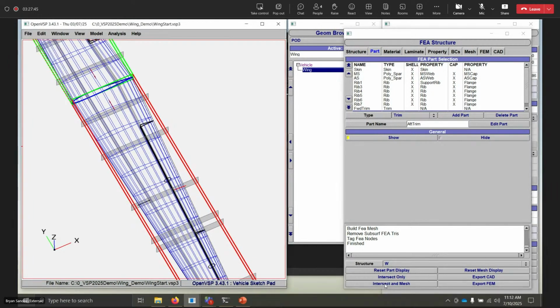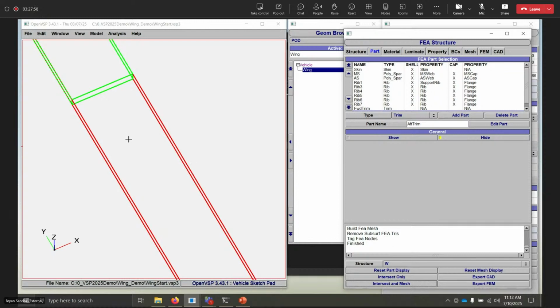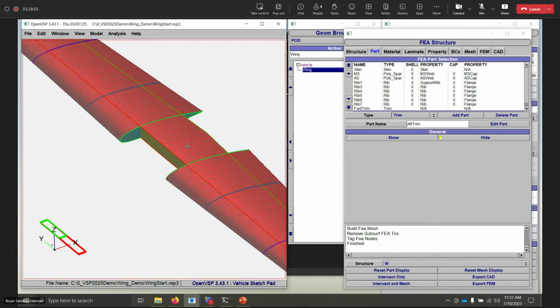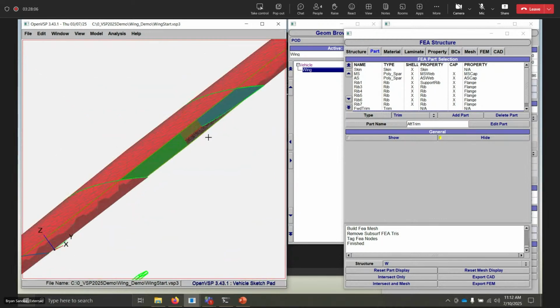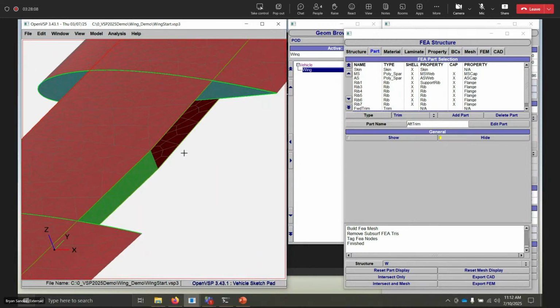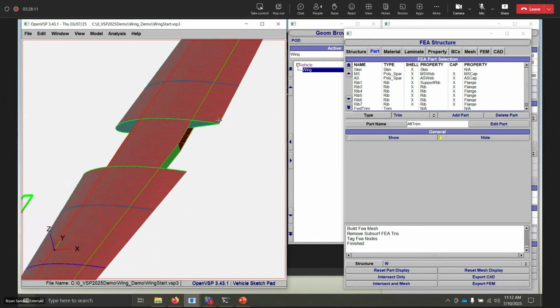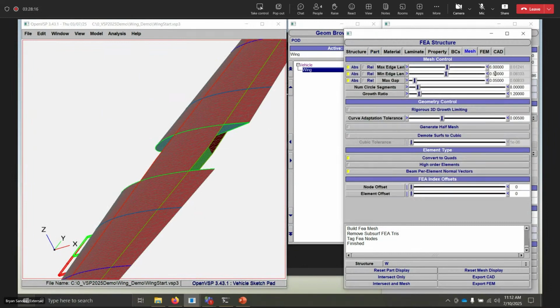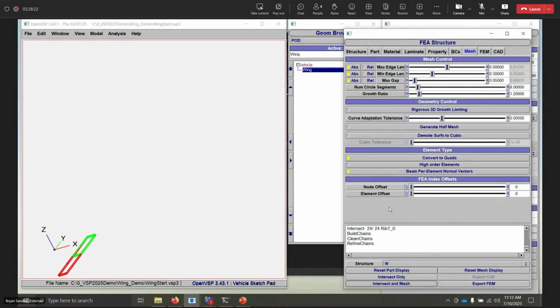Save, intersect and mesh. Okay, so now we have a spar box carry through here. Oh, the aft one isn't meshing. Sometimes this will happen where one side of the wing will mesh and one side won't. If we change this to 0.3, let's try that.